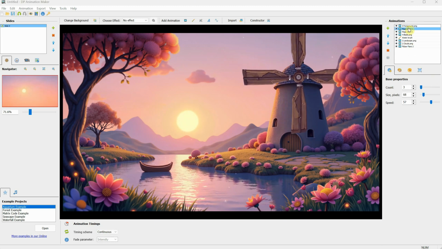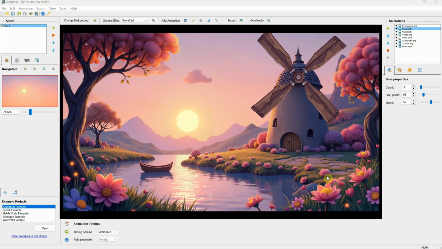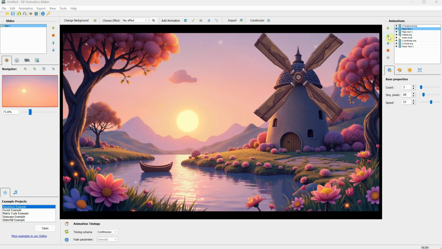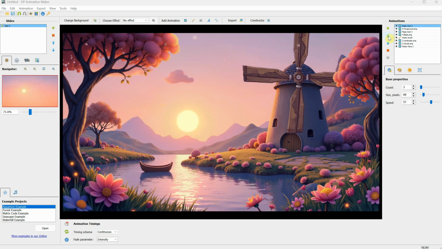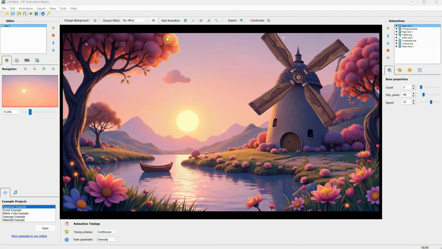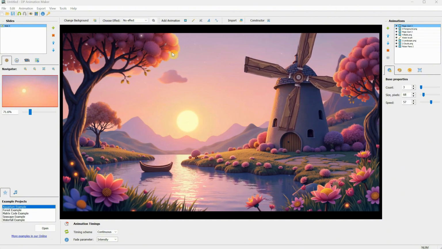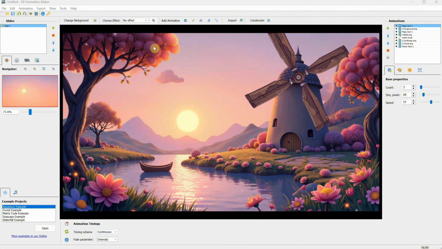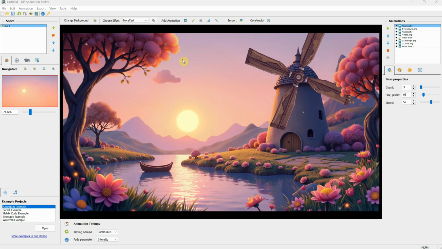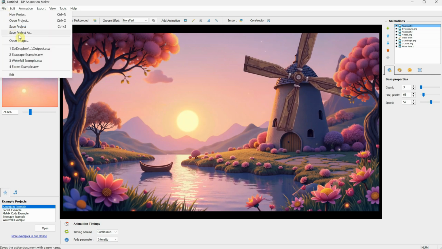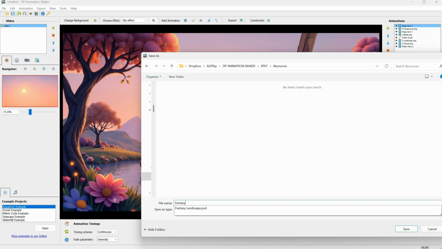Right now, the big magic dust particles are behind the tree, so I'll use the up arrow to move them above, so the particles go on top of the tree rather than behind. Now, the big particles are on top, and the smaller ones are behind the tree. I always forget to save the project, so let's do that real quick.